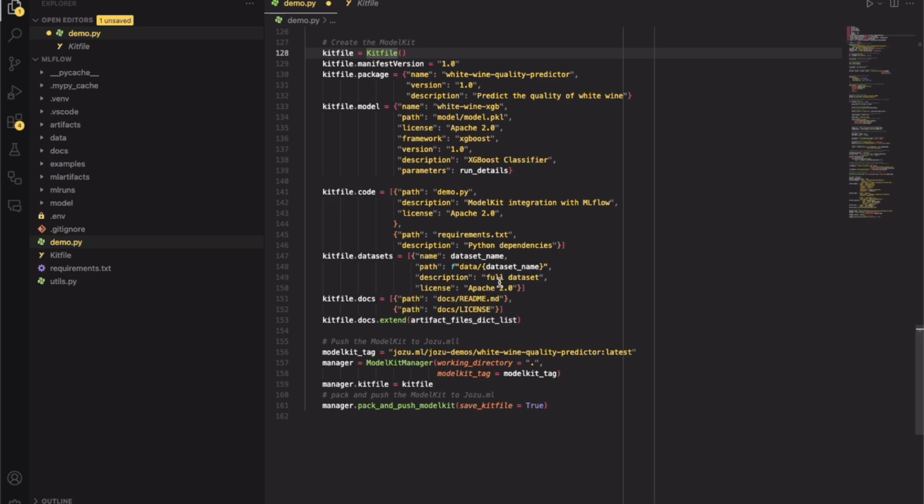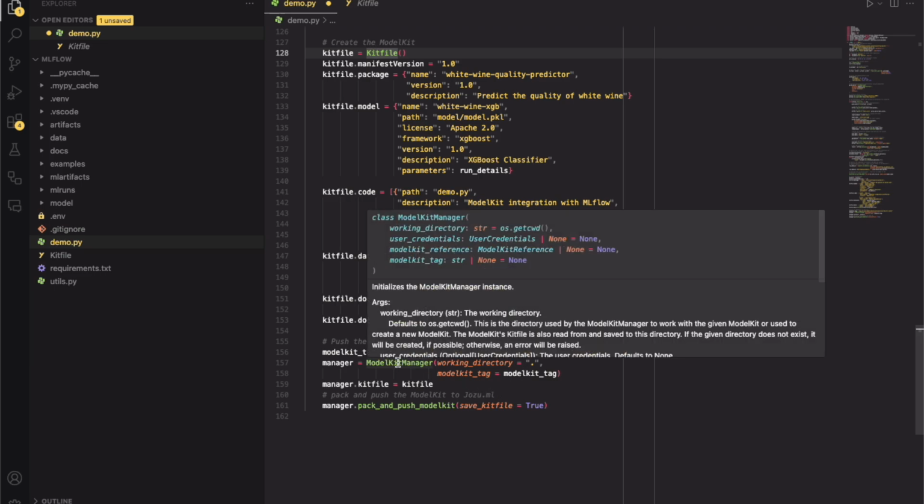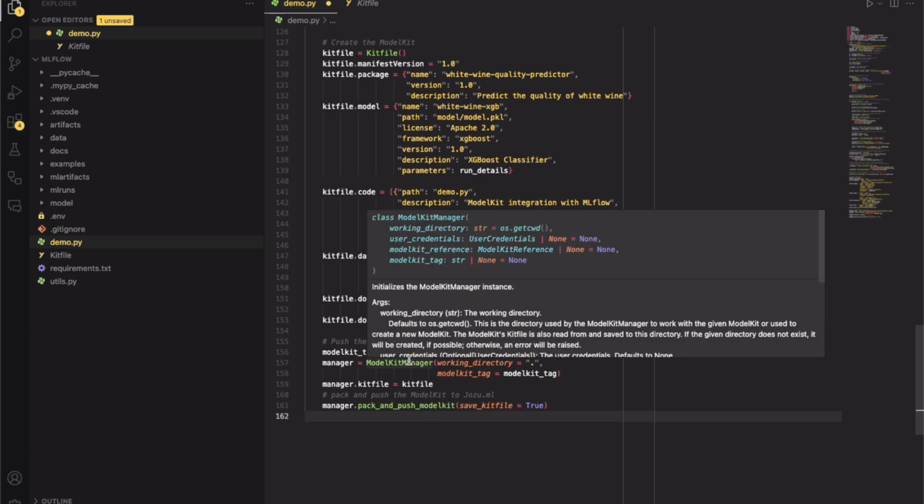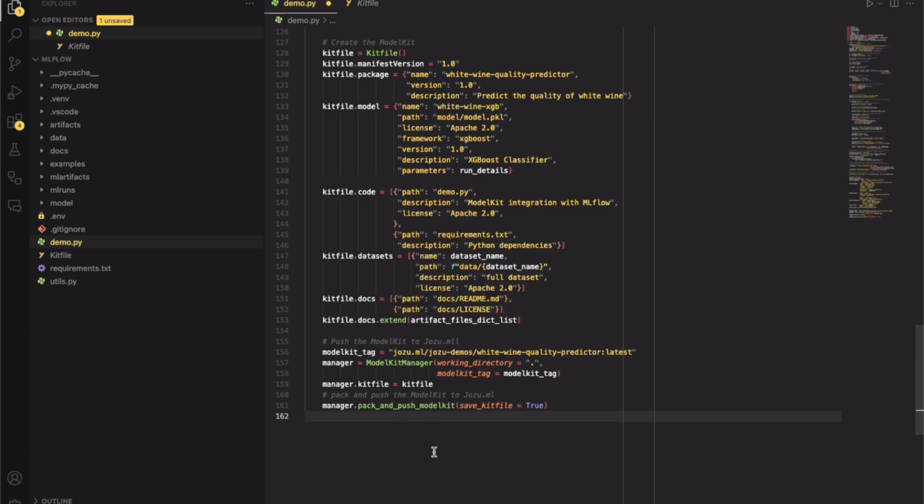And next, we're going to use the KitOps ModelKit Manager class to pack the model kit, tag it with a meaningful name, and push it to our registry. Now, I'm using the Jozu Hub located at jozu.ml, but you can use any OCI 1.1 compatible container registry like ECR, Artifactory, or Docker Hub, or others.